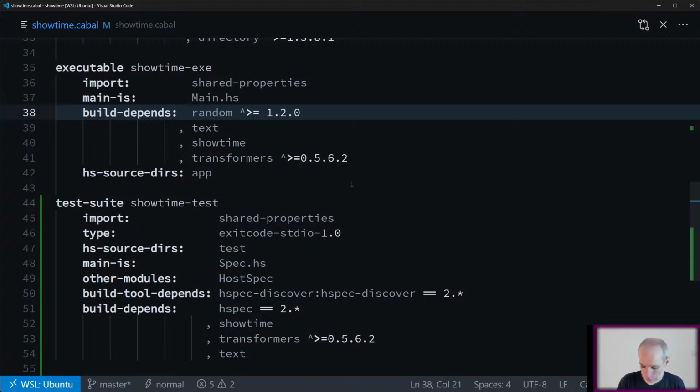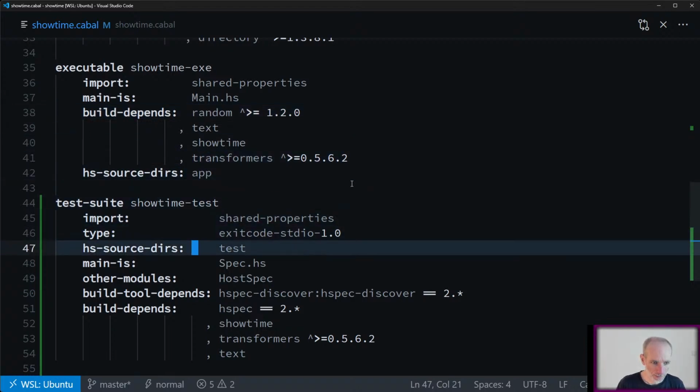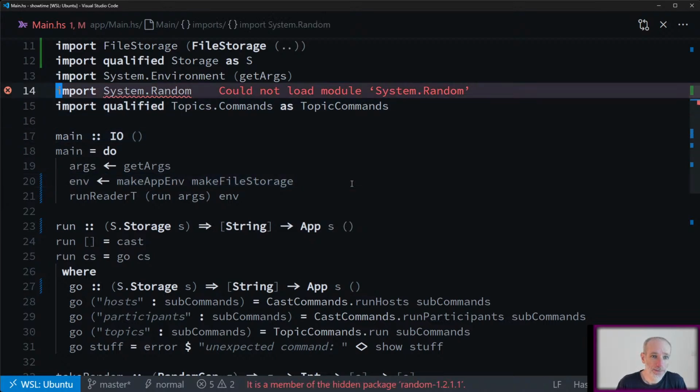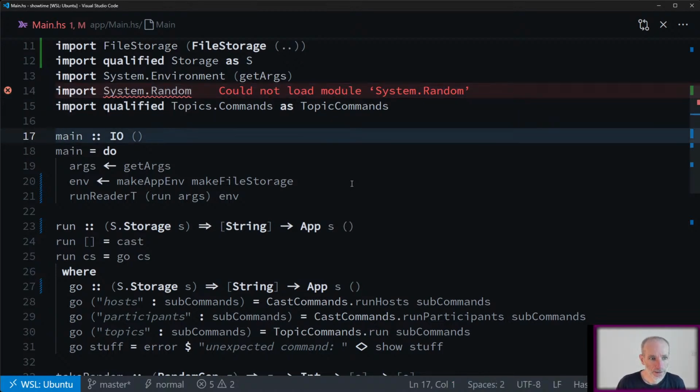So I wonder if there's a fix for this where you can tell HLS you're moving between different parts of your project, and it can pull out the appropriate dependencies or restart with them. But I don't know how to do it. But that's why it's telling me System.Random can't be loaded, because it started HLS thinking that System.Random is not in the list of dependencies. Right, anyway.